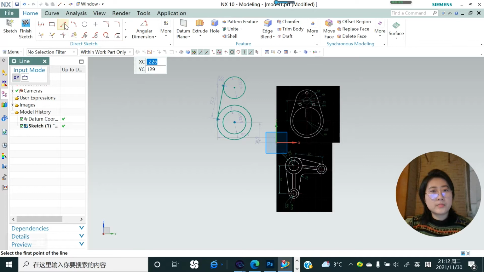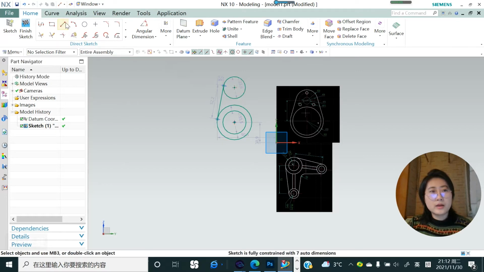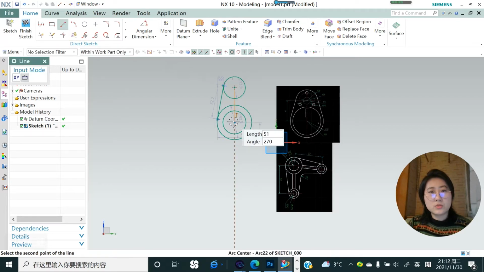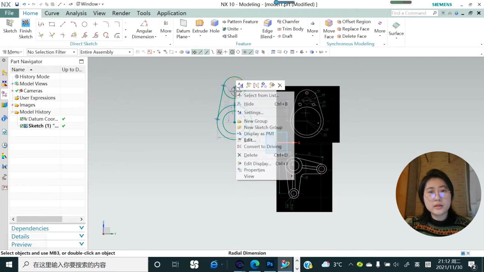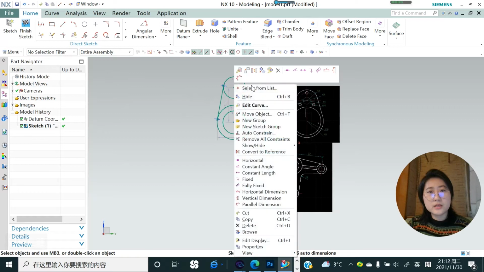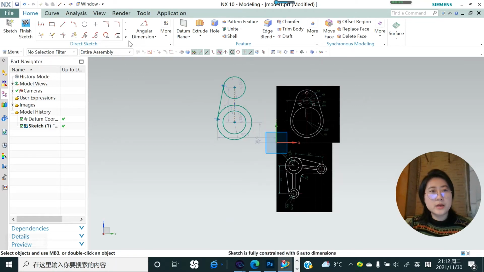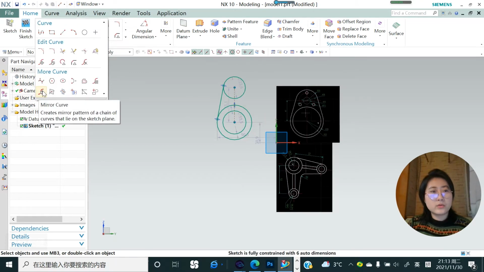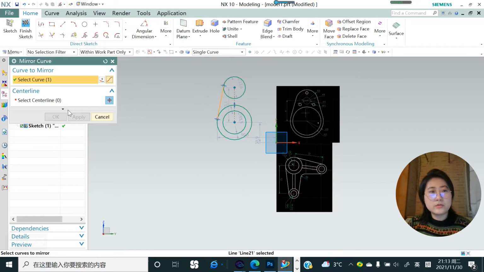Next, I can go into a line and capture 1 point, 2 points, and right click to change to a reference. And next I'm going to go into mirror curve. I choose this curve and select the center lines and I hit apply.